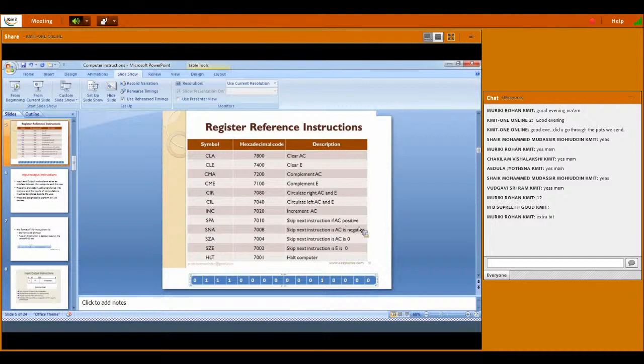That is, if the content of the accumulator is positive. Here I said you need to skip the next instruction in the sequence, by using the MSB bit. If the MSB bit is 0, it represents a positive value. If it is 1, it represents a negative value. Skip the next instruction if the MSB bit is 0 in the accumulator.